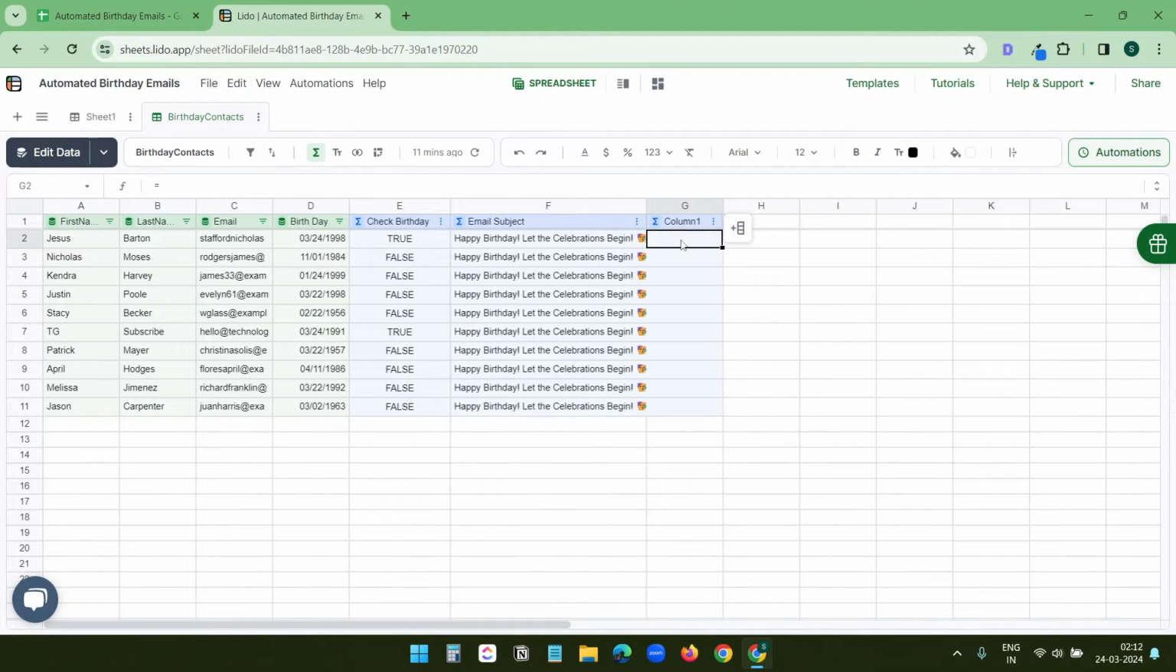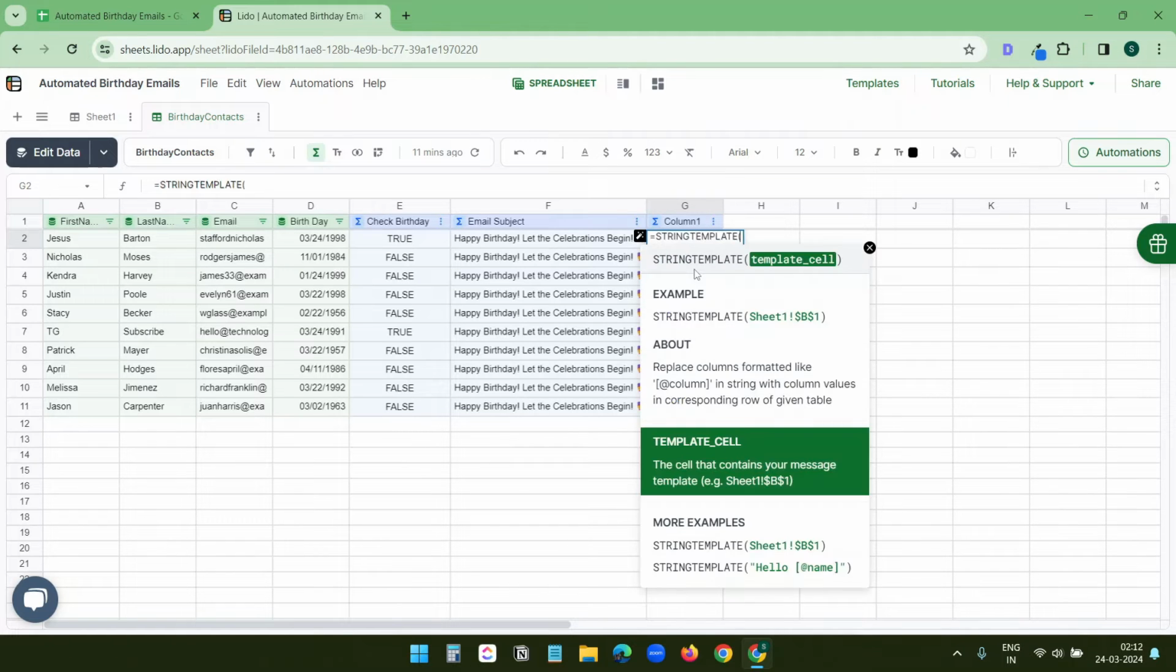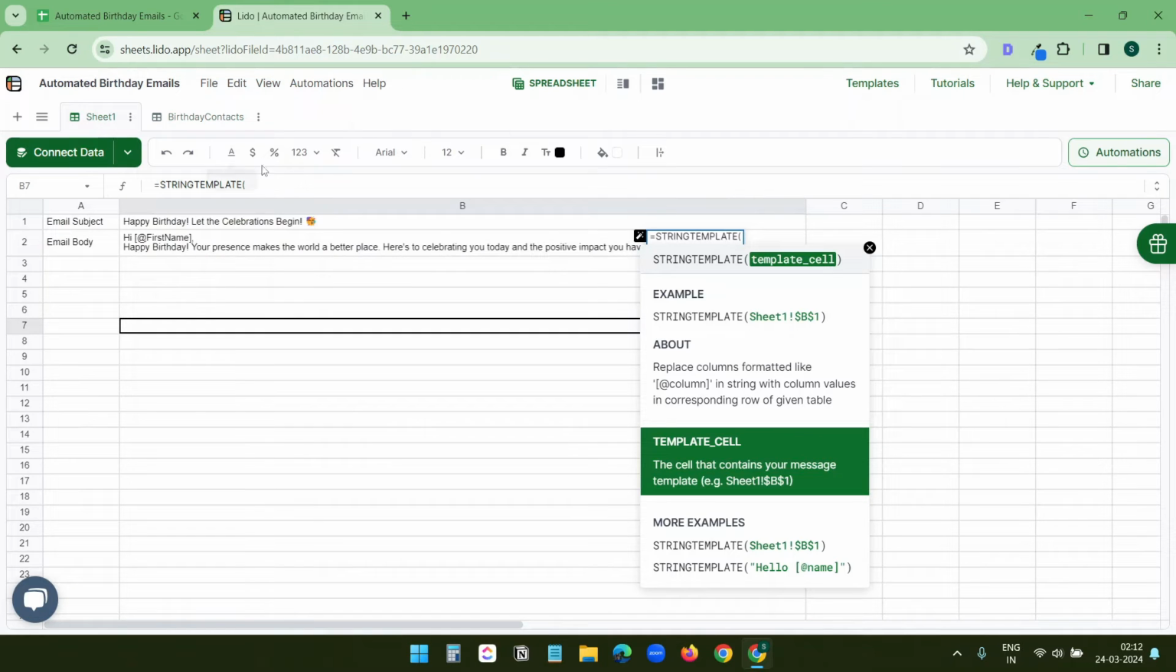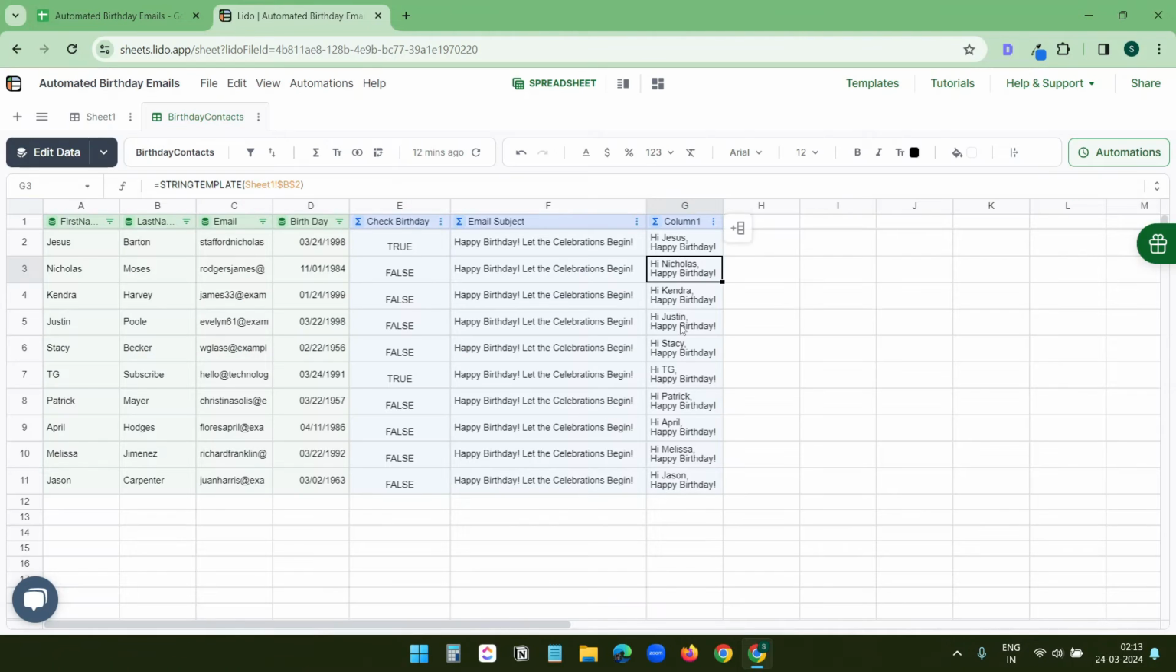To get the email body in this worksheet, I'll use the string template function. So I'll select string template and the template cell. I will select this worksheet and I'll select the cell here. Now I need to close the parentheses. But if I don't do anything and just press the enter button, it asks if I want to use the same formula for all the rows and if I want to lock the cell. It automatically suggested that. So I'll agree with this and click on update formula. Now I have this. Now you can see the names.